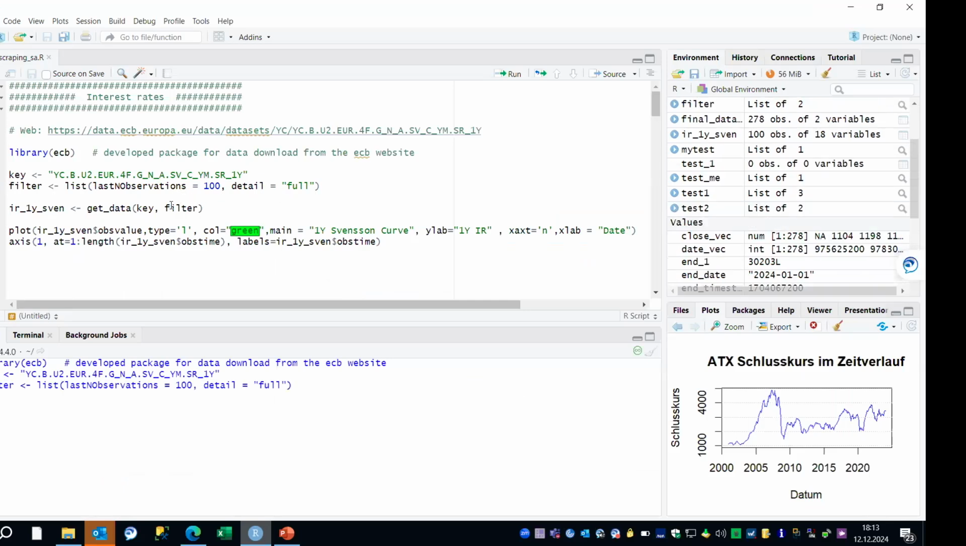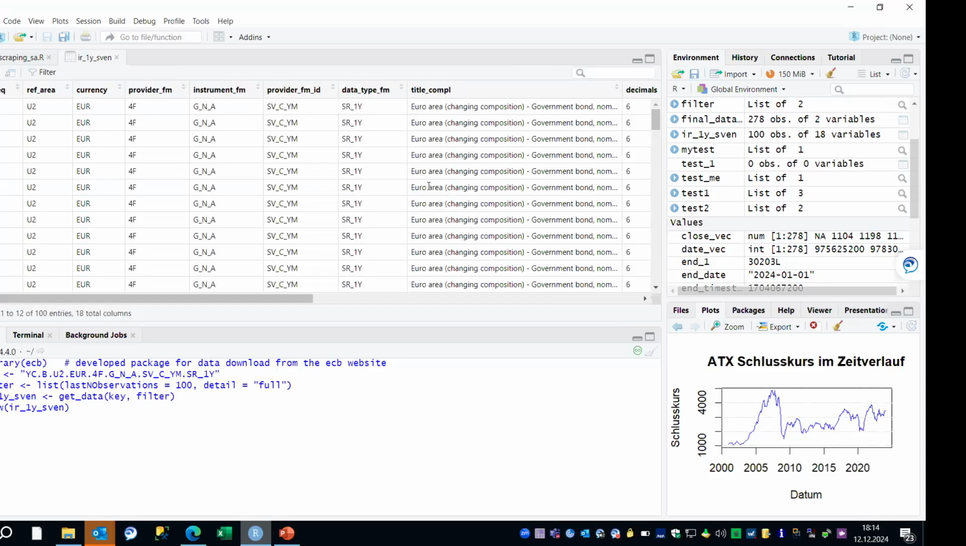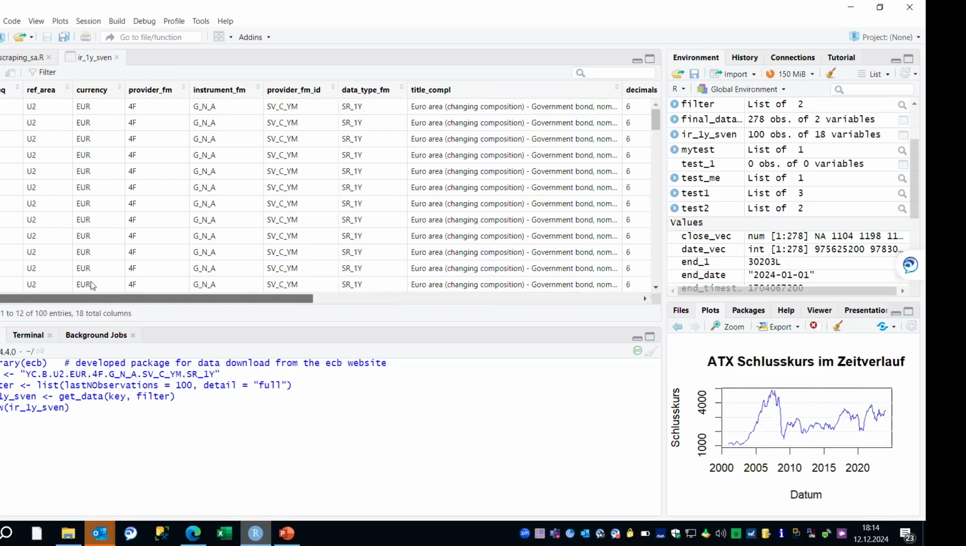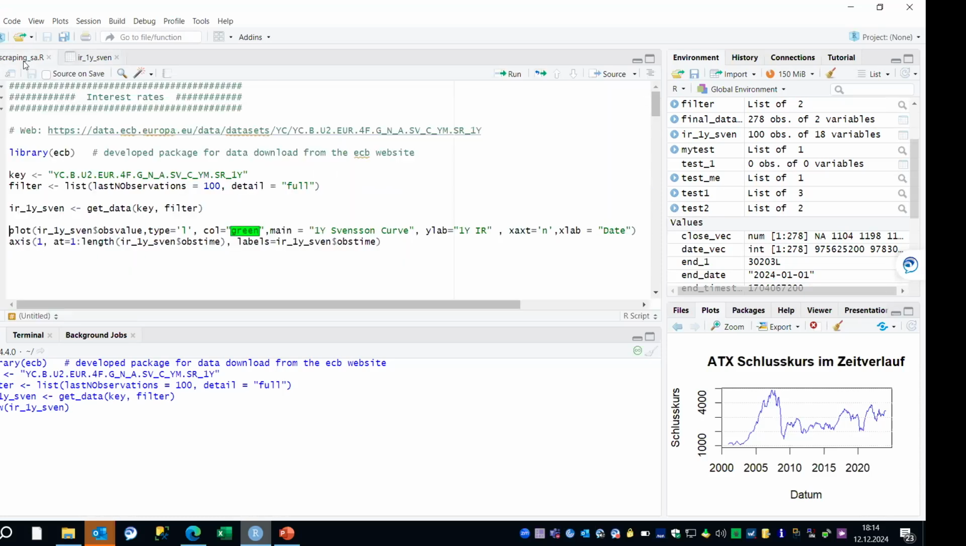Then the ECB package makes it super simple for us. We just have to use one command, which is called the get data command, and we simply paste in our key and our filter options. By doing so, I can show you we get a well-formatted, super simple table with all the information we need. If we go to the right, we see our actual interest rates at the different points in time, with much more information you may or may not need.